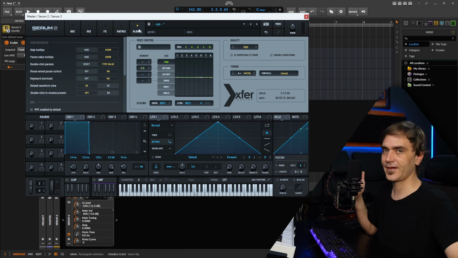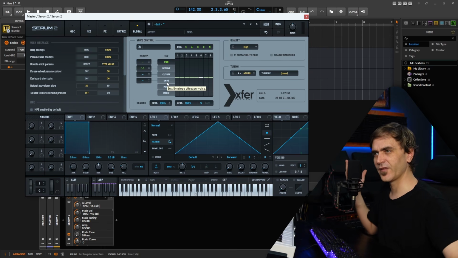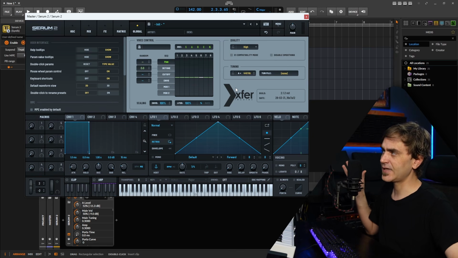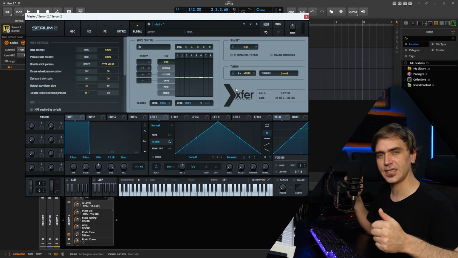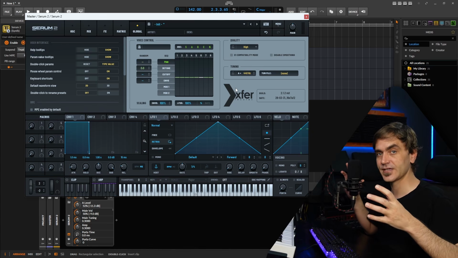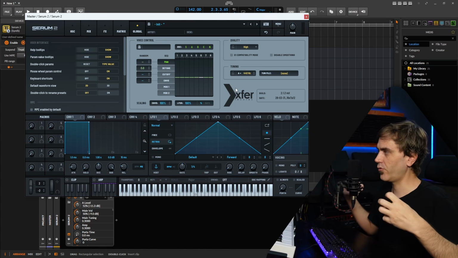So anyway, one of the greatest new additions in Serum 2 is over here, this voice control section in the global panel. This opens up parameters which are quite similar to Diva in that it allows us to control very specific detune, pan, and all sorts of other parameters per voice in a chord.